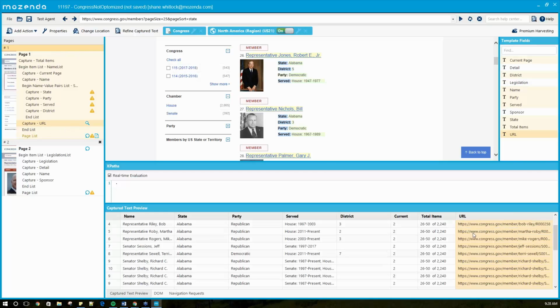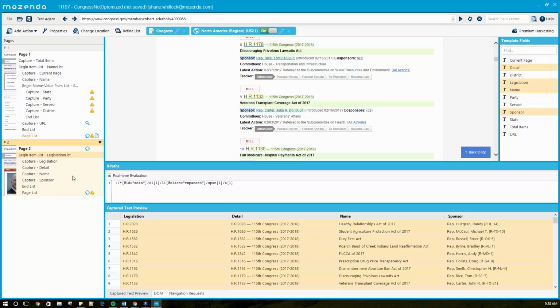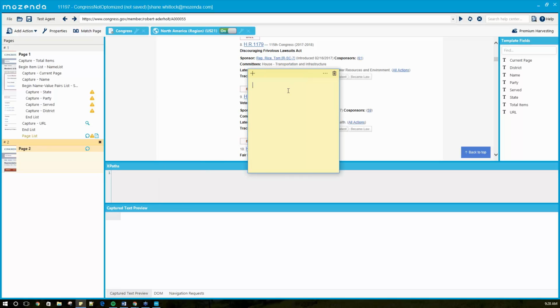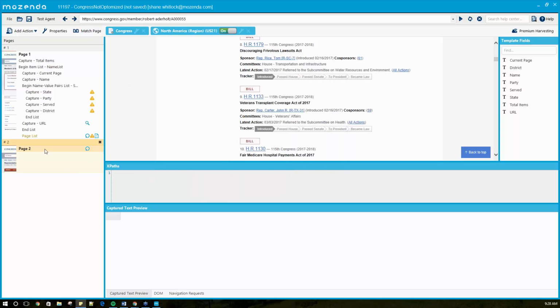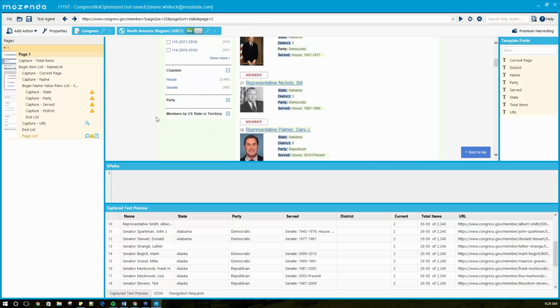So we've captured the URL, and then the next thing we need to do is just get rid of all of these actions on page 2. So again, we'll highlight them all, and we're going to cut them. So Control X, and then we can paste them into just like a notepad or a sticky note or something like that to use later on. And then once we've gotten rid of those actions, we'll delete page 2. So now we've got our agent here that's capturing all of the URLs.